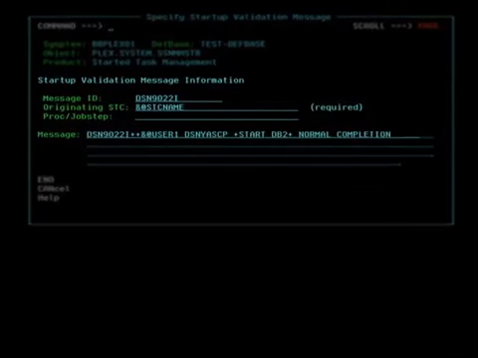Here's the startup validation event we mentioned in the previous slide. We've provided an ID in the message ID field. To make the event specific for this Db2 subsystem, we have also provided additional text identifying this message in the message field.